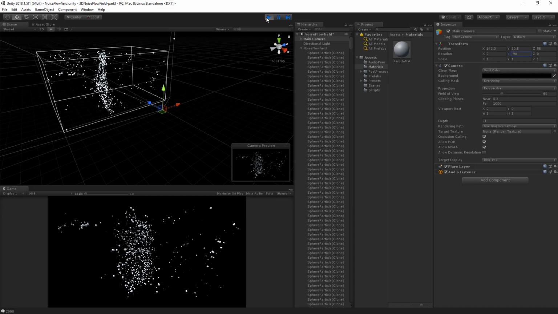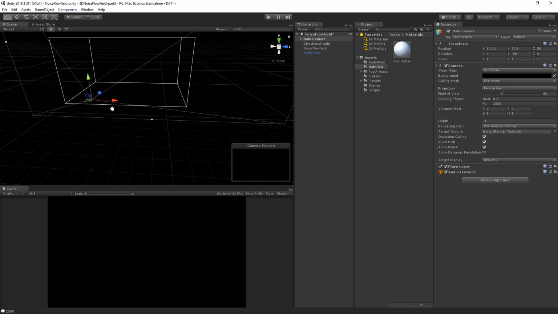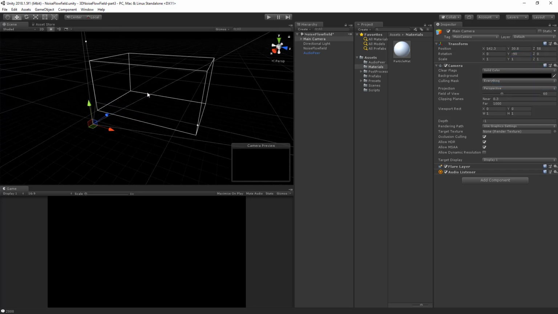So now I'll copy this component, go out of play mode, and it won't save the locations, but I've copied the component and I'll paste the component values. And now I've got a correct position for the camera.